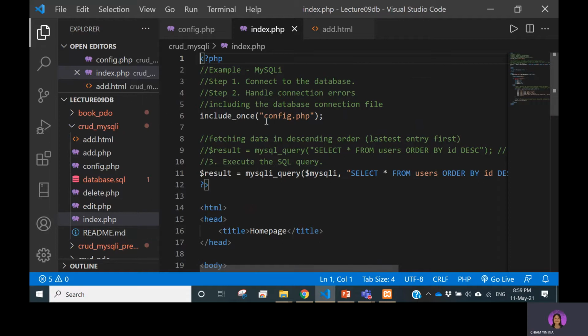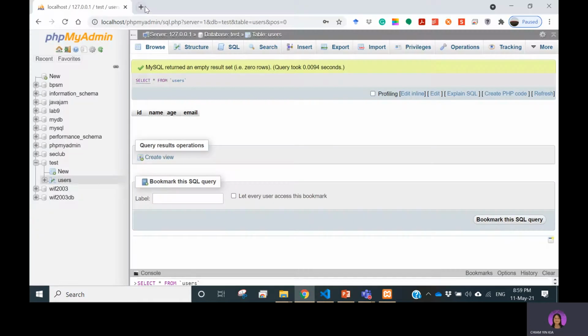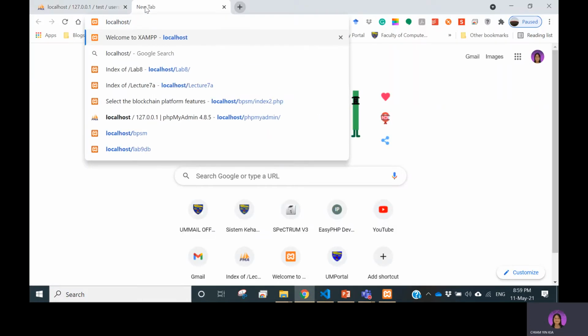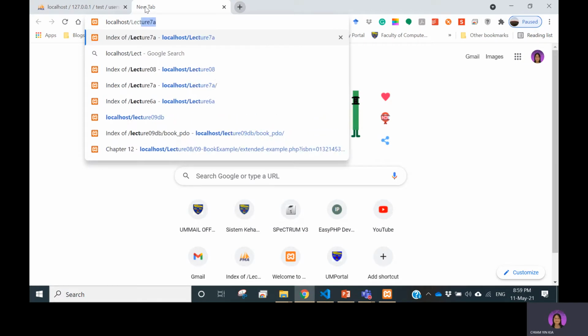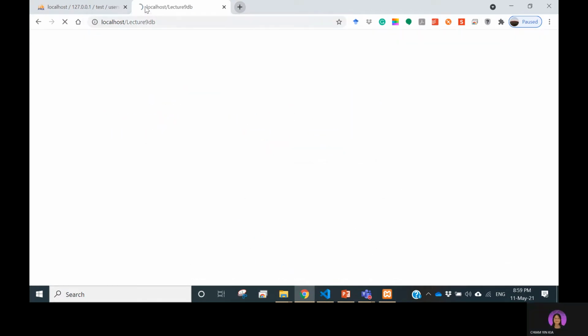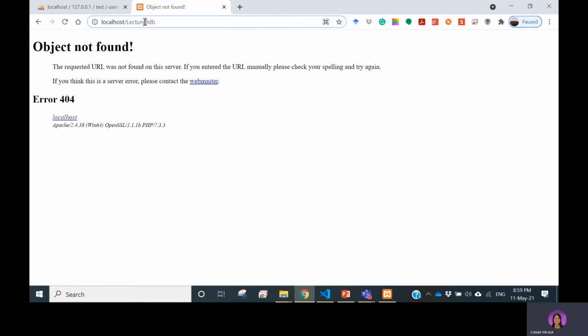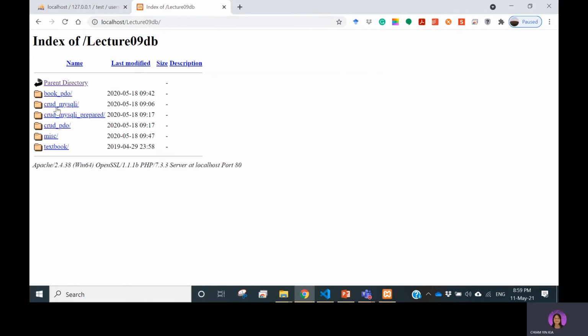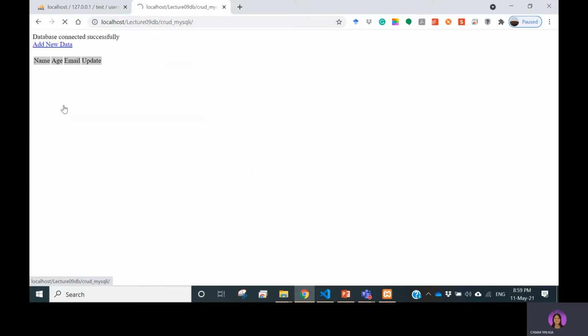If you open the index file, this is the first page that you will see, the first page for this program. If you open localhost, these are the folders that consist of the PHP programs. Now we are looking at this group, MySQLi. This is the index page that we will see when I click the folder.